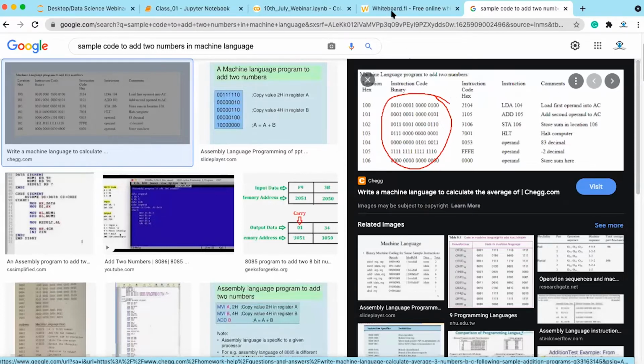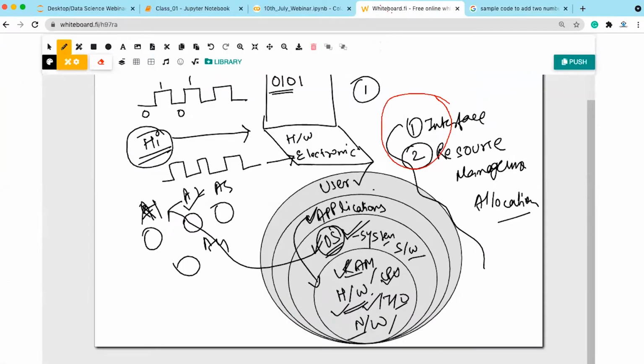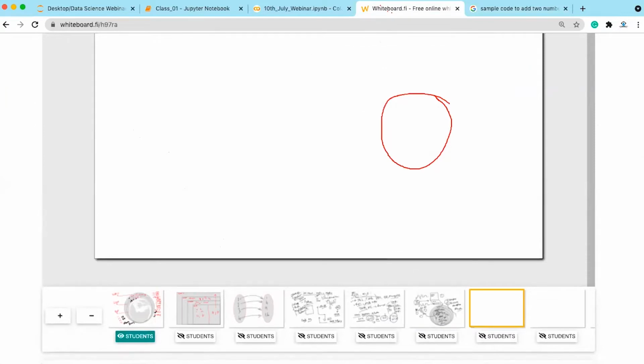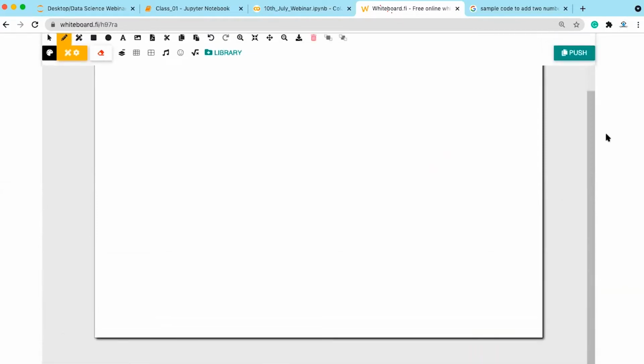Now I'll give you one more example. If you want to write just one line in Python, how can you do that? If you want to write just one line in a low level language, how do you need to write that code? Let's say you just want to write one single line, a is equal to 10. How will you write that in a low level programming language?